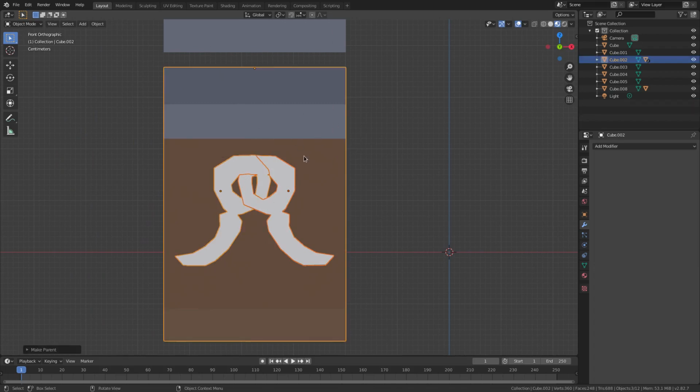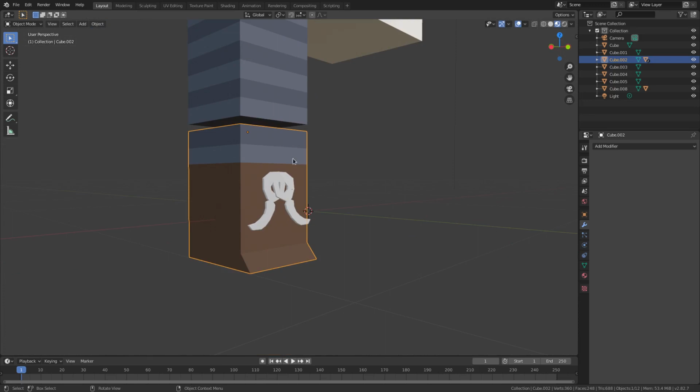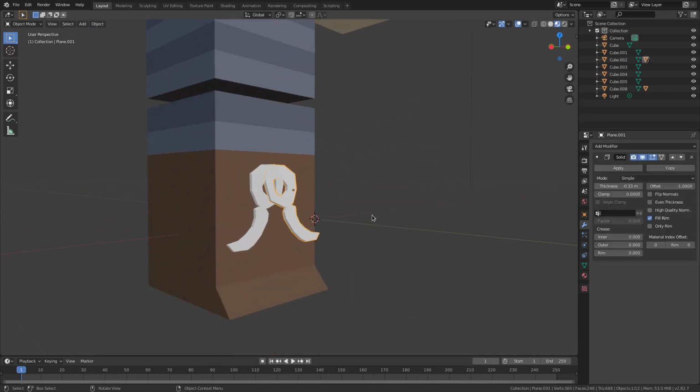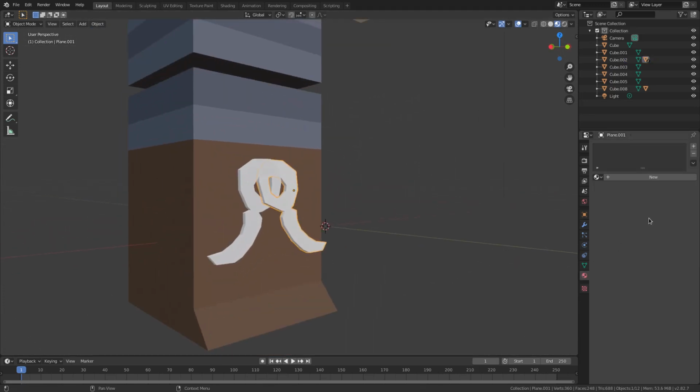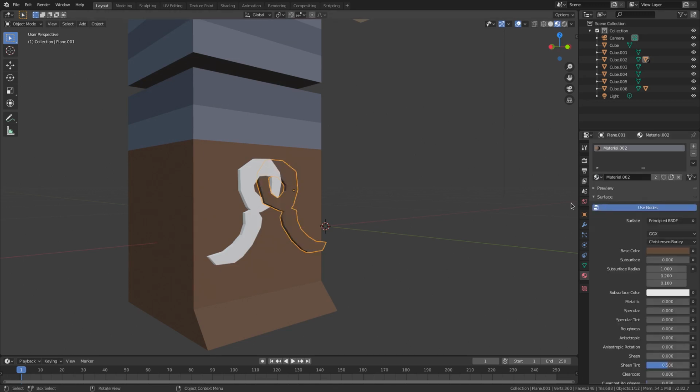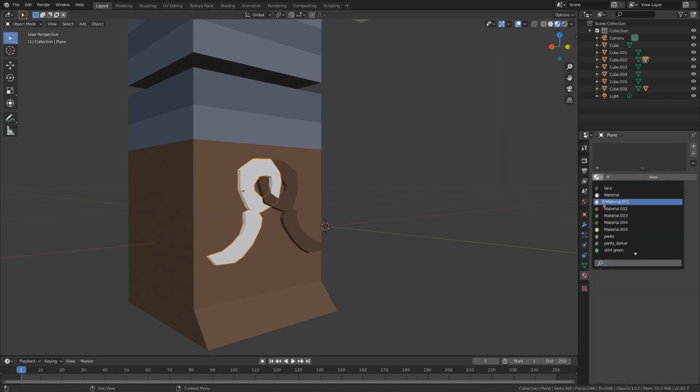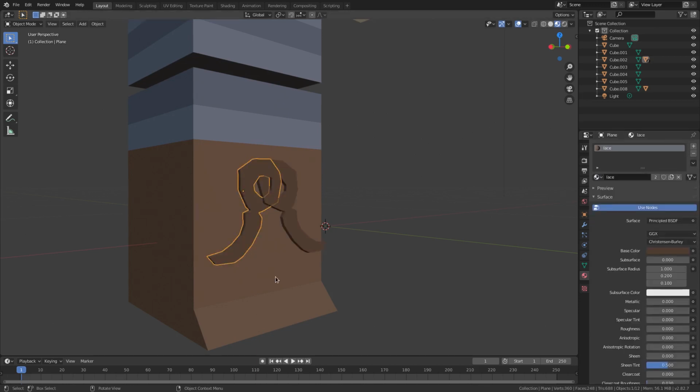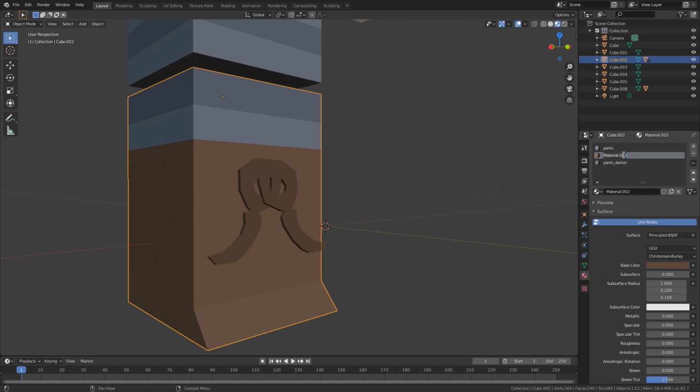Now I can go ahead and parent these to the boot by selecting the boot last. Control P, object, parent. And I know we're going to duplicate this, and I said I don't like doing the parent before, but it's probably fine this time because this part isn't going to really be moving. And I want this to be the same color as the boot, but just a little bit darker. So we'll do lace. Yeah, why not? And then we'll just grab this one, lace. Perfect.